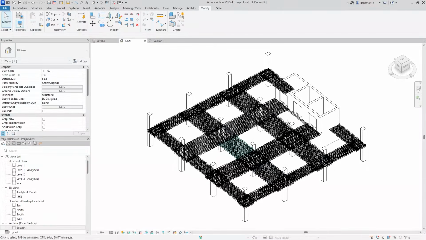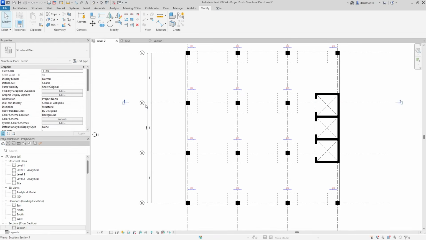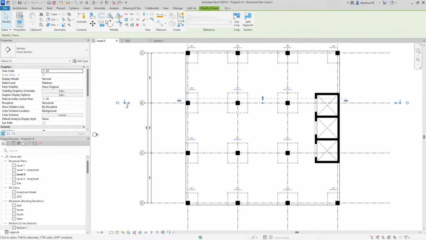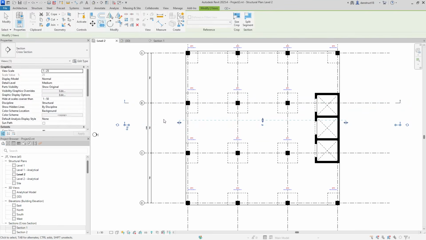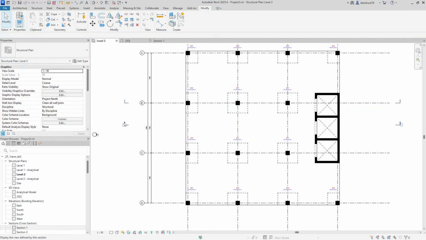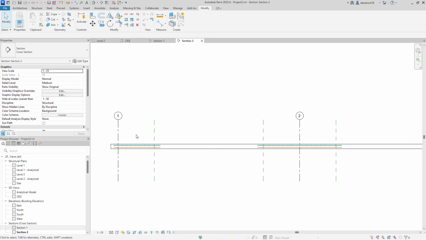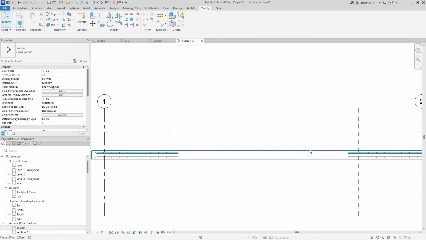Now we're going to model the reinforcement along the midspan. So I'll come over here to level 2. I'll select this section 1 here, click on copy, click here, and then I'm going to paste one here. So this will now be our section 2. I'm going to double click to open it up, and you can see our section of our middle strip reinforcements.